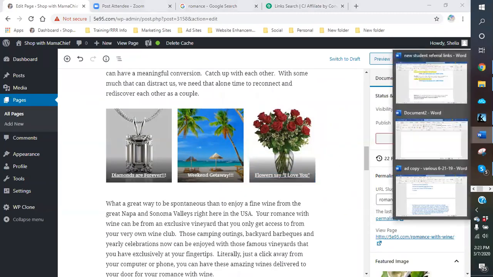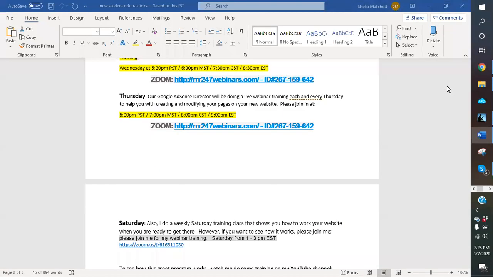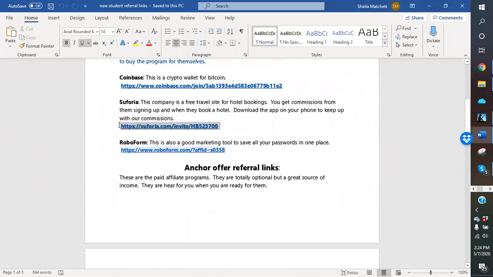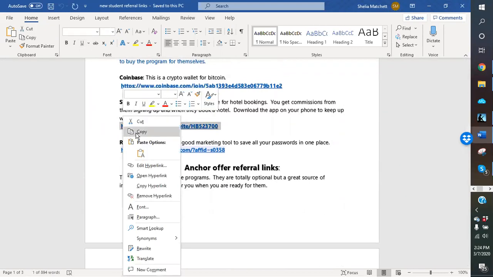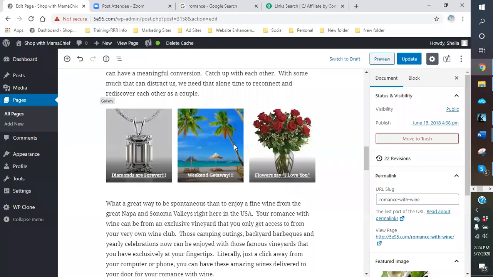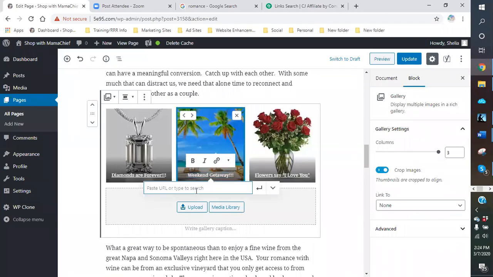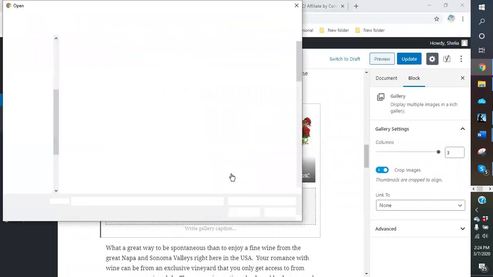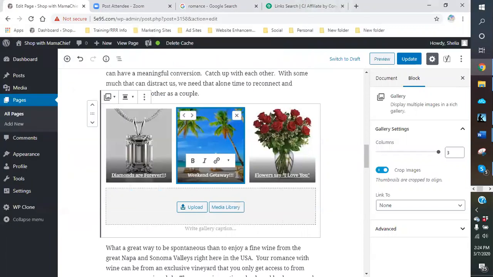And then for the weekend getaway, let's see, I'm going to use my Sephora link. So I'm going to come here and grab my Sephora link and just let them go straight to Sephora. And for those of you that don't know what Sephora is, get with your instructor. It's a link that works just like Expedia and all those other great places. All right, what are you doing? No, I don't want to do that.